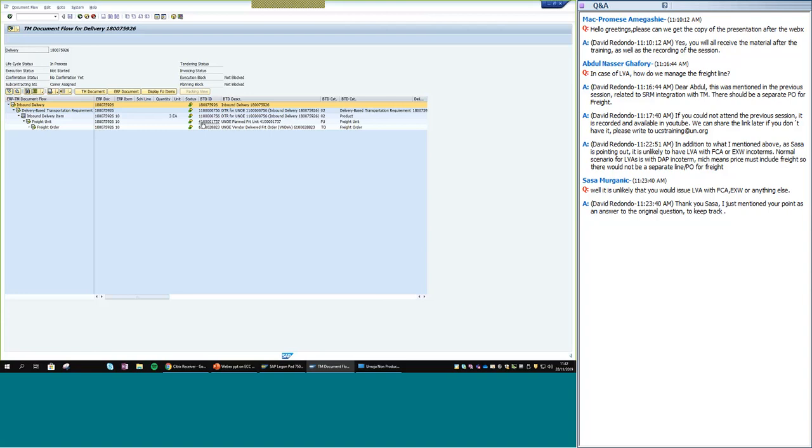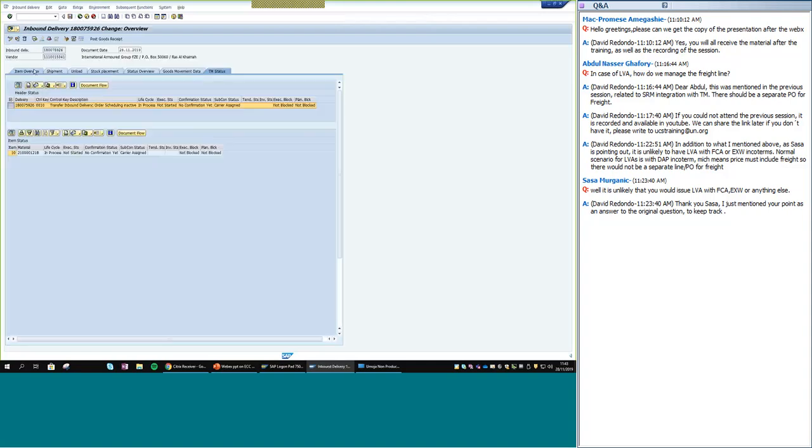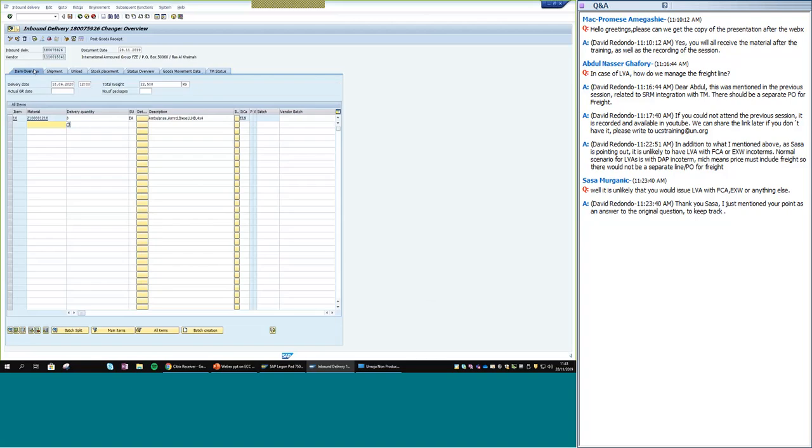Then there are the freight unit and the freight order, which are 2 documents that belong to the TM module. The life cycle status is in process and the execution status is not started, meaning that we can still make changes in the inbound delivery. Let's go back to the item overview. This PO is about 3 ambulances.